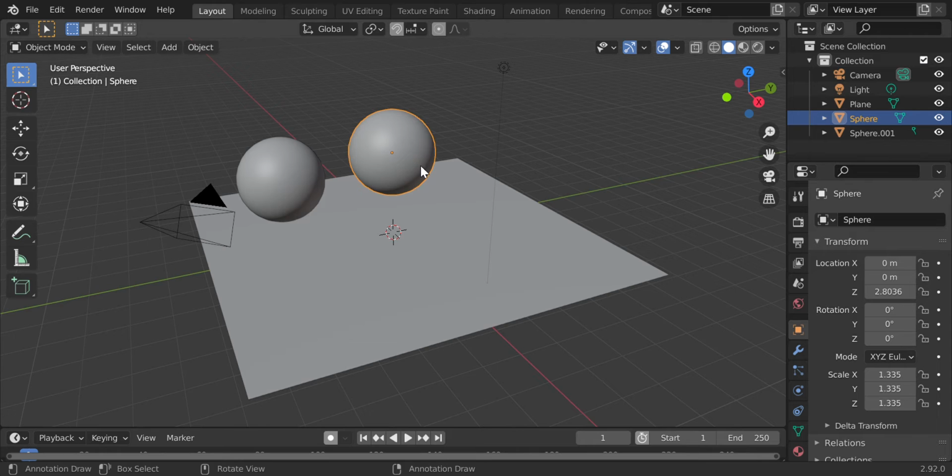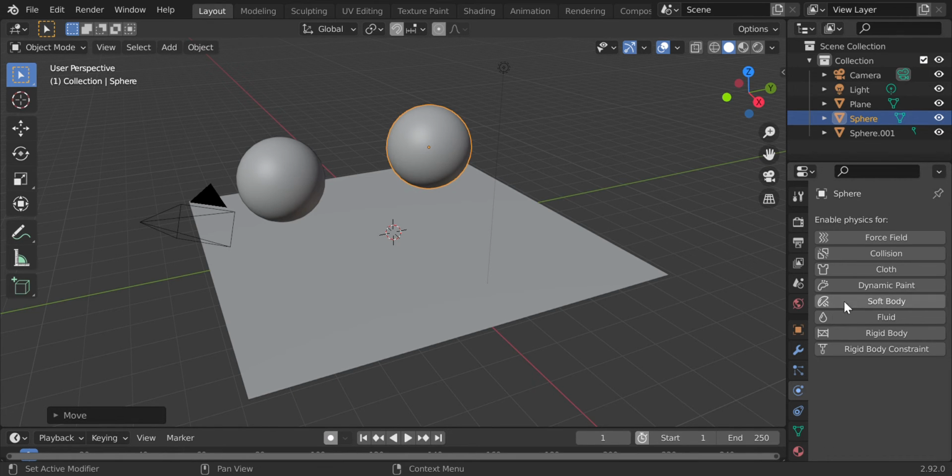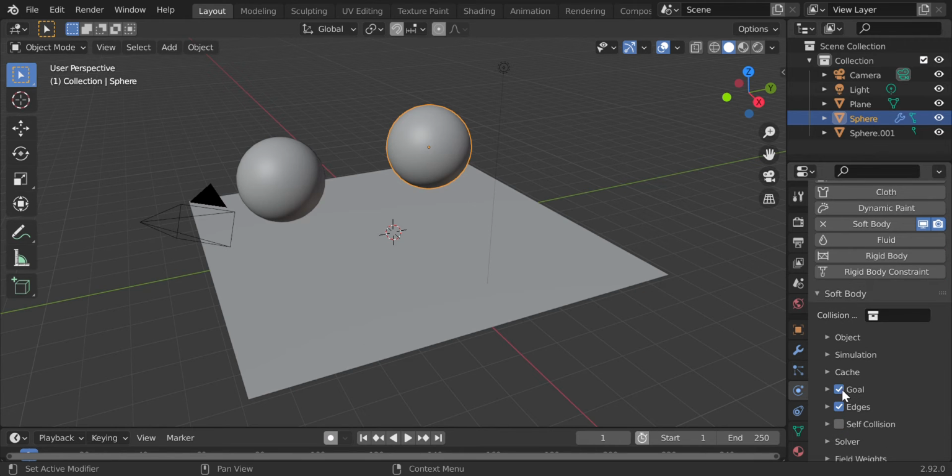I'm going to move this UV sphere in the right direction, so I'm going to click on this UV sphere and then I will press G and Y. And by still clicking on this UV sphere, I'm going to go into the physics properties and give it the soft body physics properties. And I'm going to uncheck this goal.